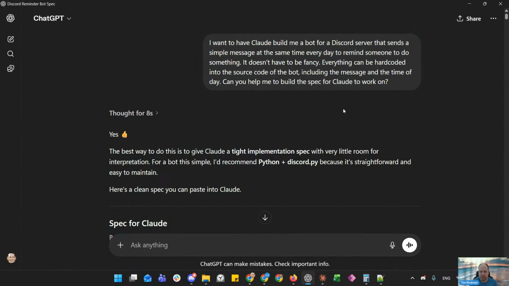So I'll just read it to you. This was the experience I had last Saturday morning. I want to have Claude build me a bot for a Discord server that sends a simple message at the same time every day to remind someone to do something. It doesn't have to be fancy. Everything can be hard-coded into the source code of the bot, including the message and the time of day. Can you help me to build the spec for Claude to work on?